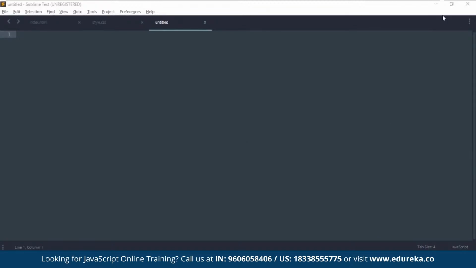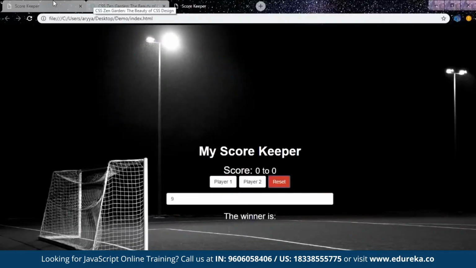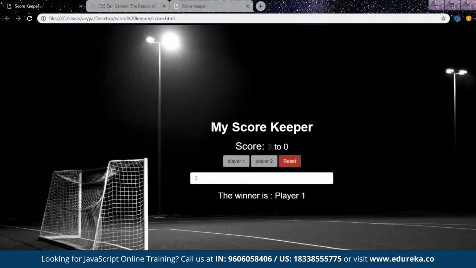Once we've set our file to be a JavaScript type, let's analyze what we're going to try and make. If you see out here, wait, let me reset it once. So yeah, every time we click player 1, the score part gets updated. First of all, we have to tie in these two parts. This is going to be a counter, and this is going to be the part that is updated. So let's see how we do that.